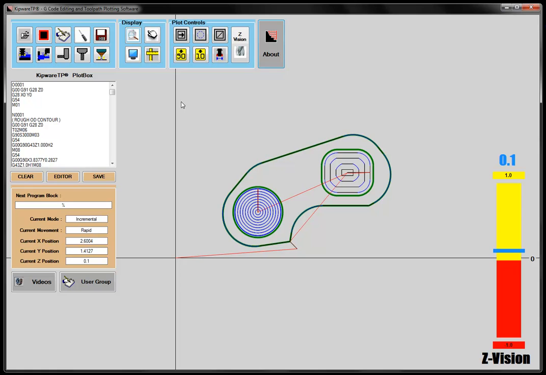So that's a general outline about the Kitware TP, the features that are available. We've got some other videos coming up in this series that will show you a little bit more in-depth of how you use some of these features. But that's a general outline presentation video for our Kitware TP G-code editor and toolpath plotting software.